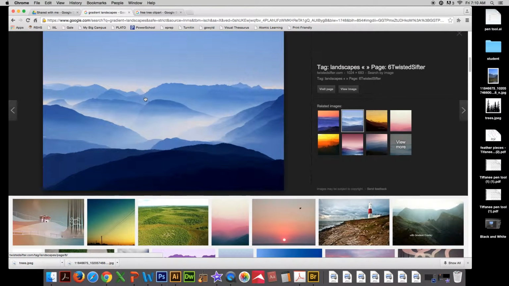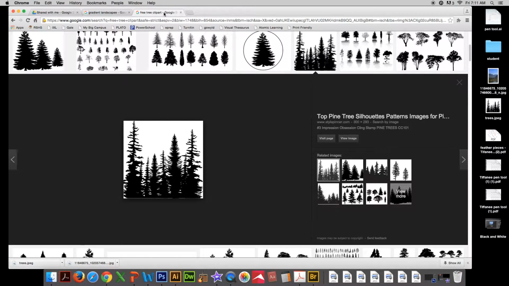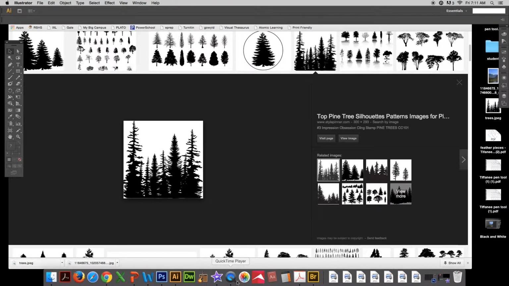This is a very simple Illustrator technique, and it can get a little bit confusing, so I want you to try to bear with me, and if you have any questions, just let me know. I'm also going to add some trees into my landscape, so I googled free tree clip art and I saved this image. I'm going to show you how to do some fun tricks in Illustrator with that as well.